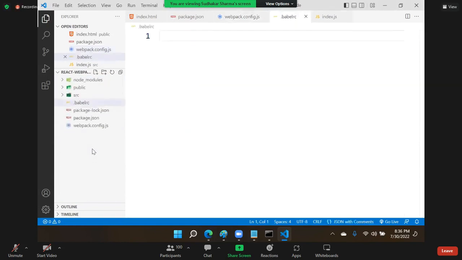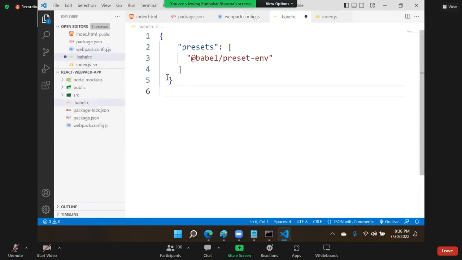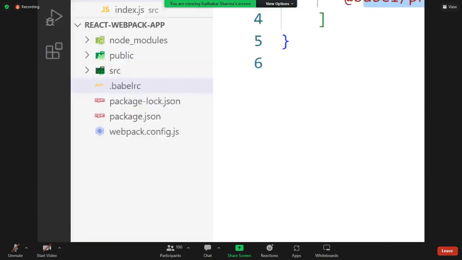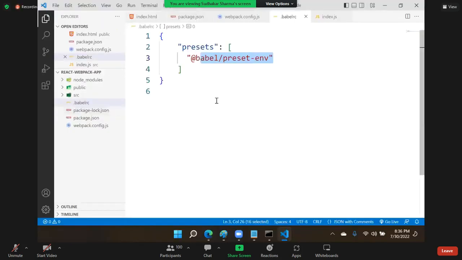In this file, we need to configure the presets. That means it is going to use the Babel preset environment. Preset environment is nothing but the core library and the standalone library that you have downloaded. That means which Babel compiling library it has to use, you have to configure in the Babel file. The Babel configuration file is .babelrc. We have Webpack configuration, Babel configuration.